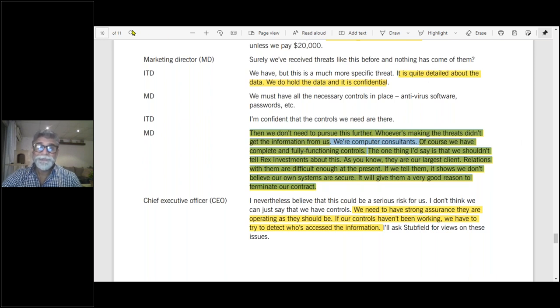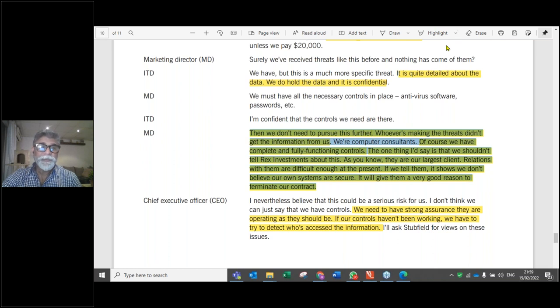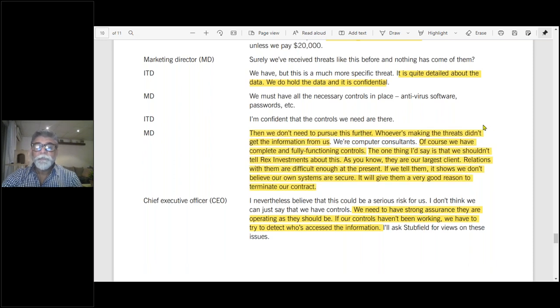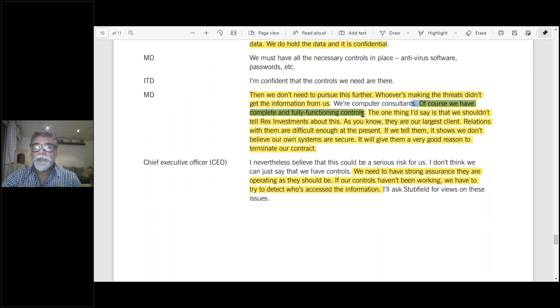You can tell me, yes. Would you be able to challenge? So for example, it says that we don't need to pursue this further. Whoever is making the threat did get the information from us. Of course, we have complete functioning controls. Can you ask a question here? He's saying, of course, we have complete and fully functioning controls.